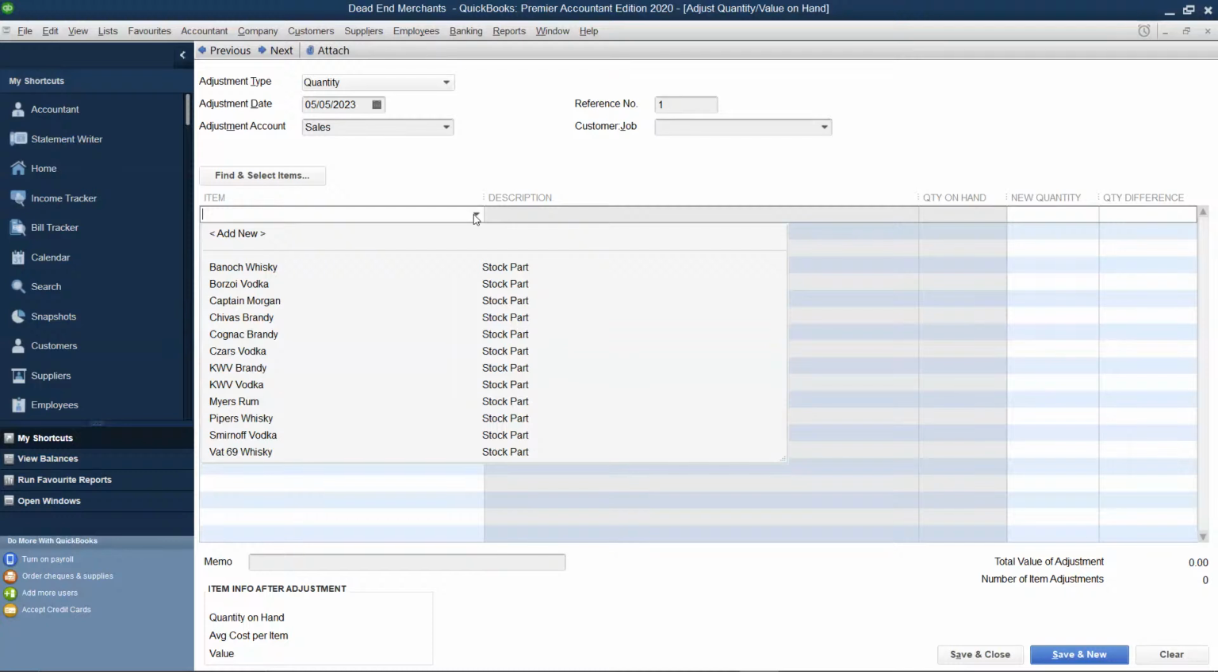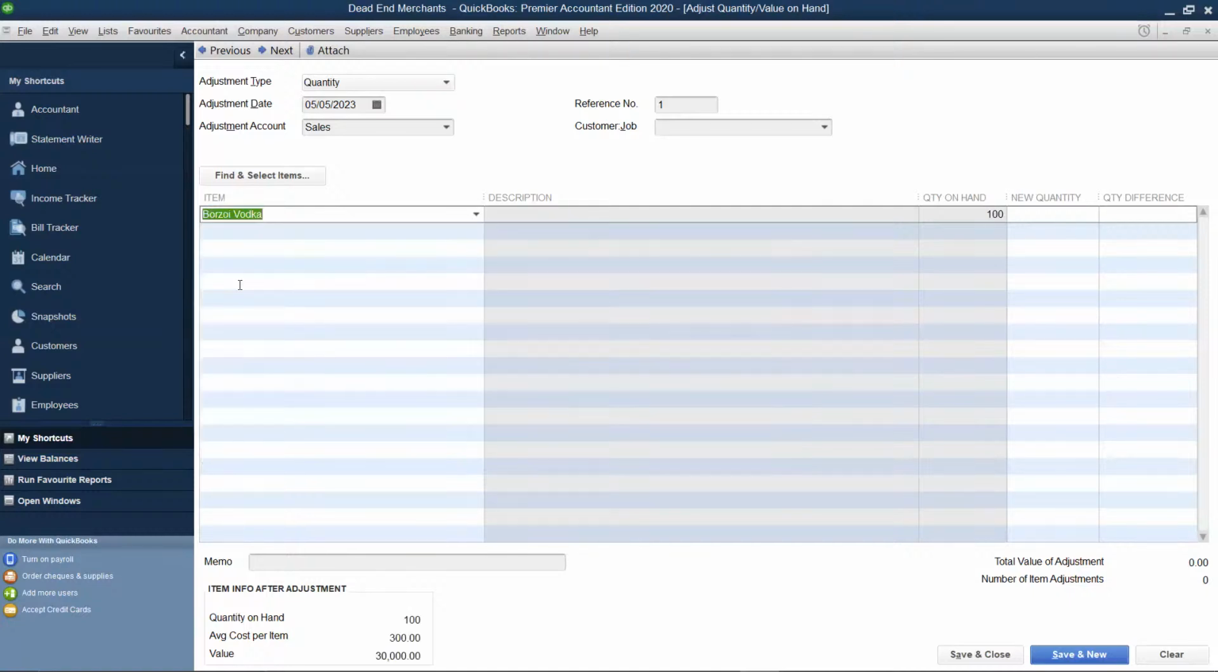Let's say, for instance, we want to make an adjustment to Borzoi vodka. So click on Borzoi vodka. When you click on that, all the relevant information that you keyed in regarding Borzoi vodka will be brought in. So your quantity on hand currently is 100. But now you want to make an adjustment to this. Say maybe you made a mistake and you want to adjust it. The quantity on hand will not be adjustable directly from that point. So you go and say new quantity. Let's say you want to adjust it to 150. So under new quantity, type 150.